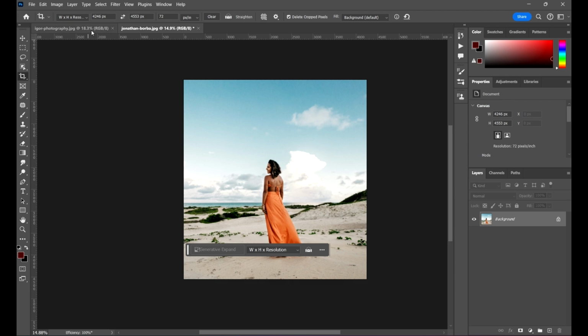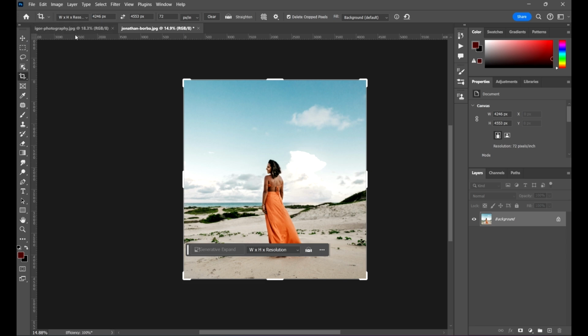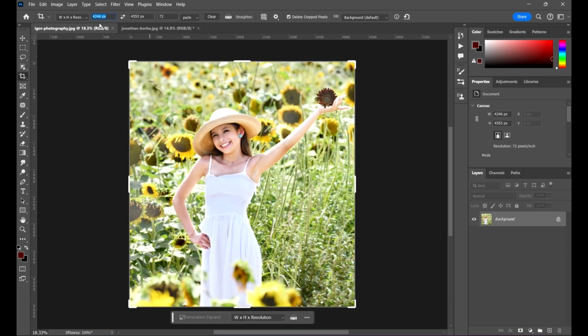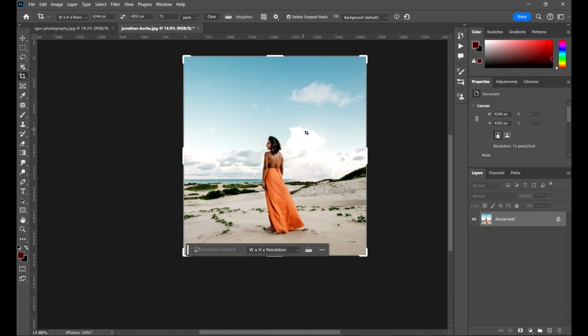Perfect. So now we can see that we have copied our dimensions here to this image. Okay, now we can also see that our dimensions here and here are same as the ones we have here, so it means they are the same.